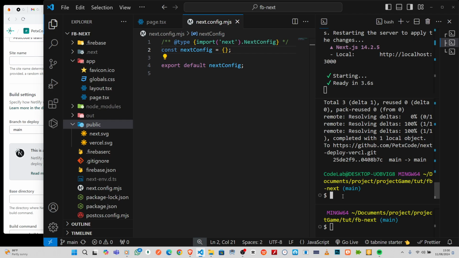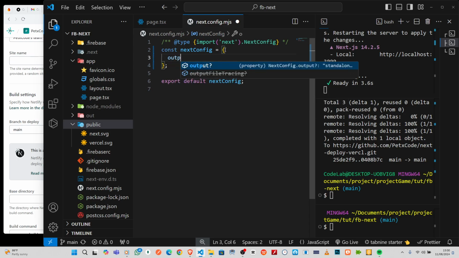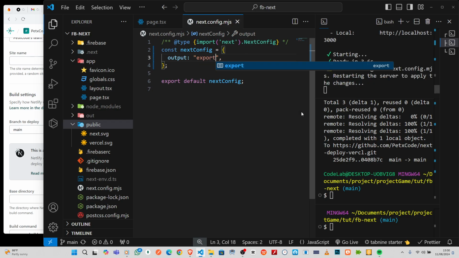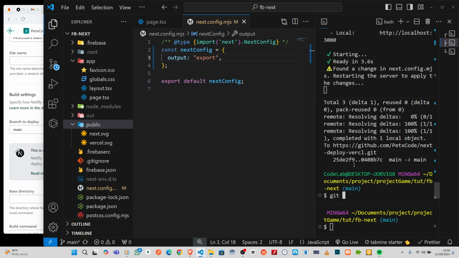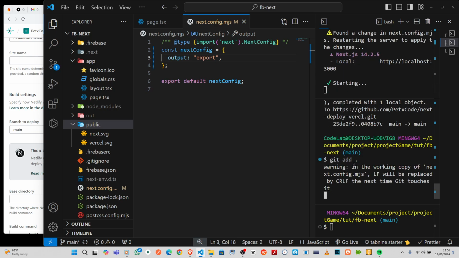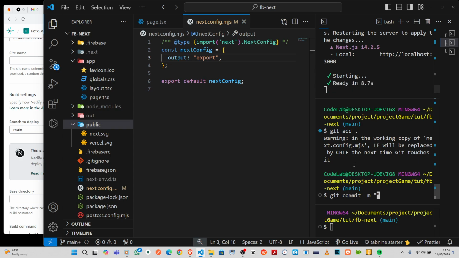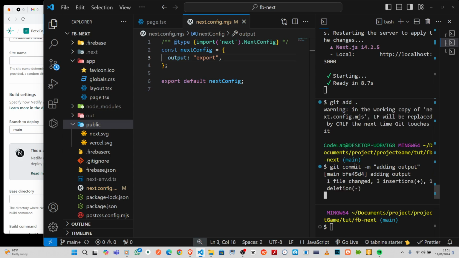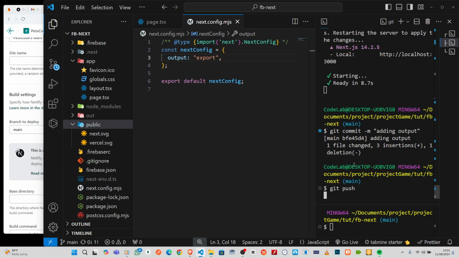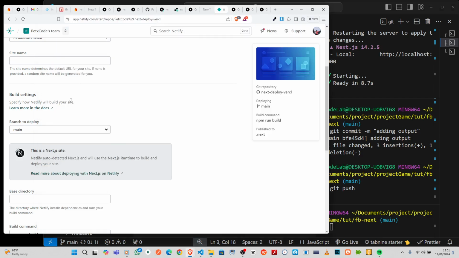First things first, let me come here and type the output, so that will be exports, right? Let's push them again. I'll say git add, then git commit, adding output. Okay, so git push. That's good, right? Let's continue with this.